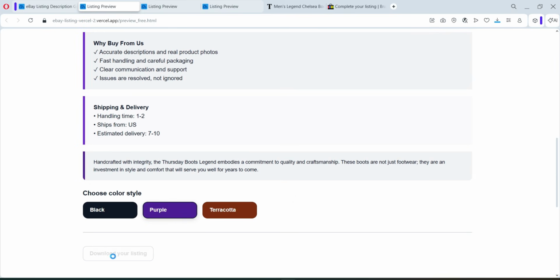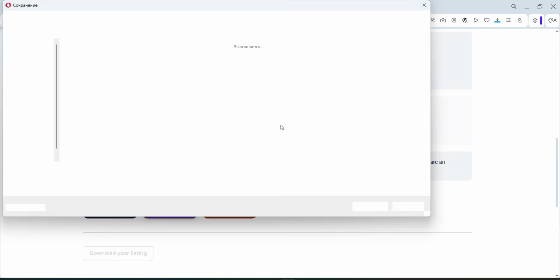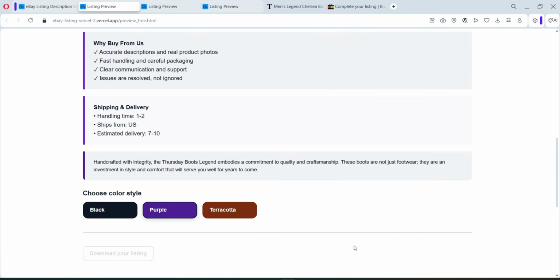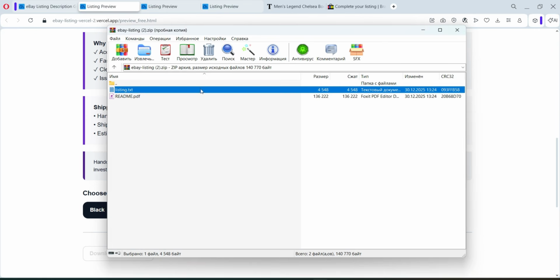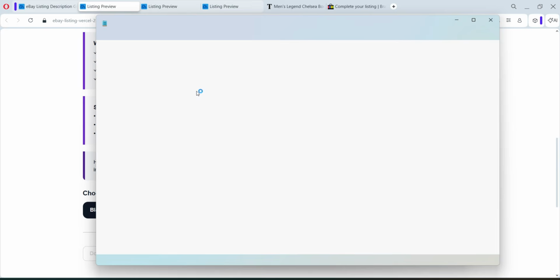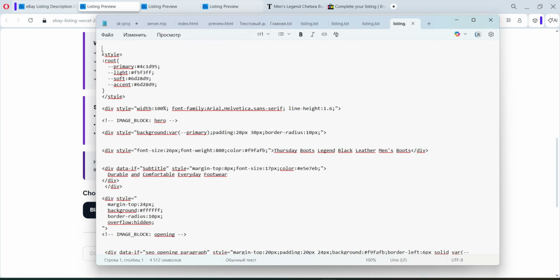After choosing a template, click the Download button. The service will generate a ZIP archive, which includes an HTML file with the ready-to-use listing code and a PDF file with usage instructions. The description is fully prepared. You can upload it to eBay right away and use it in your listing.